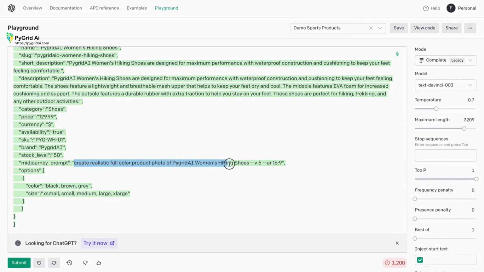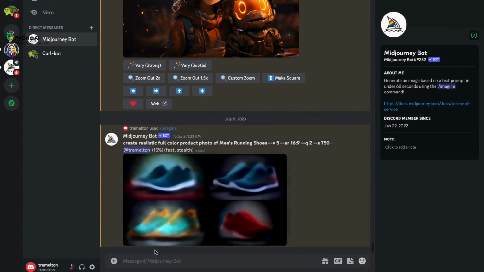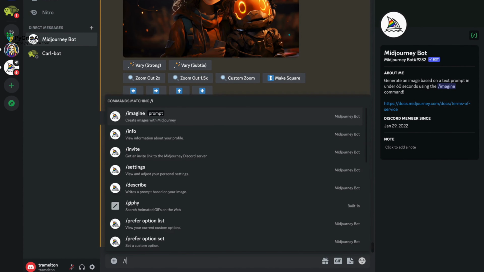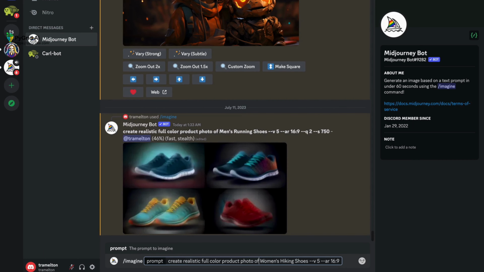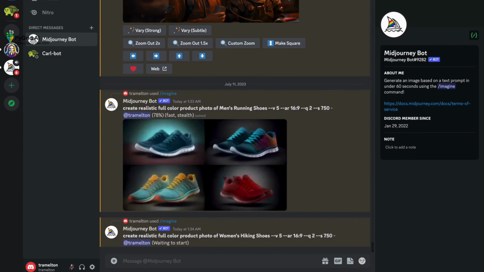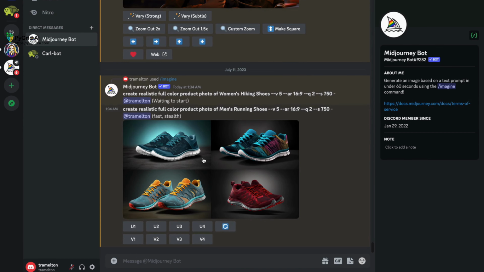which is the women's hiking shoes, and we're going to run that in Midjourney while it's trying to generate the other image. All right, so again, /imagine, then put the prompt, and we'll remove the PyGrid AI, then run. The other one is at 78%. It's almost done, and we have something very close to a real product.